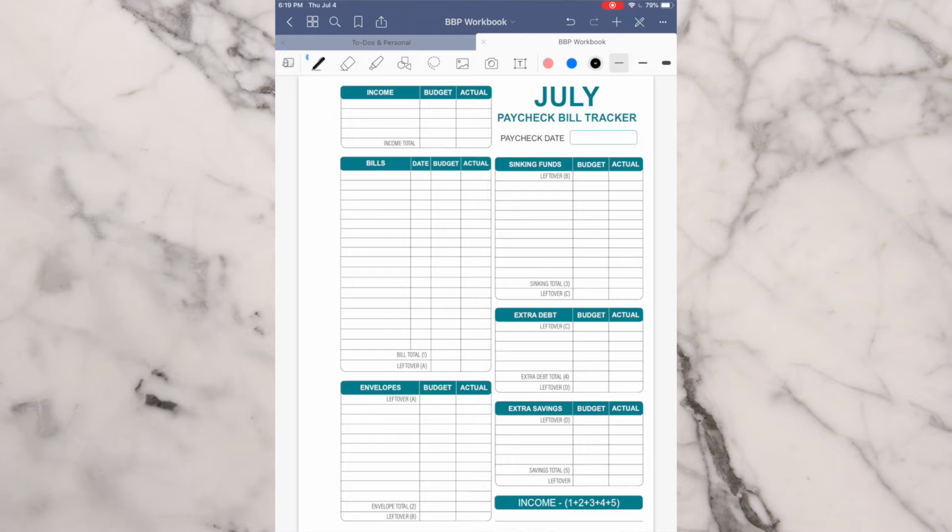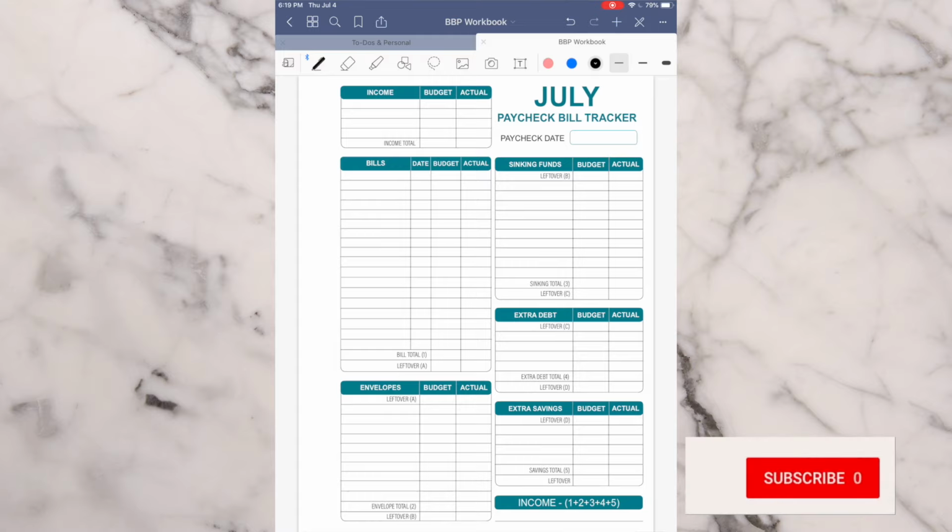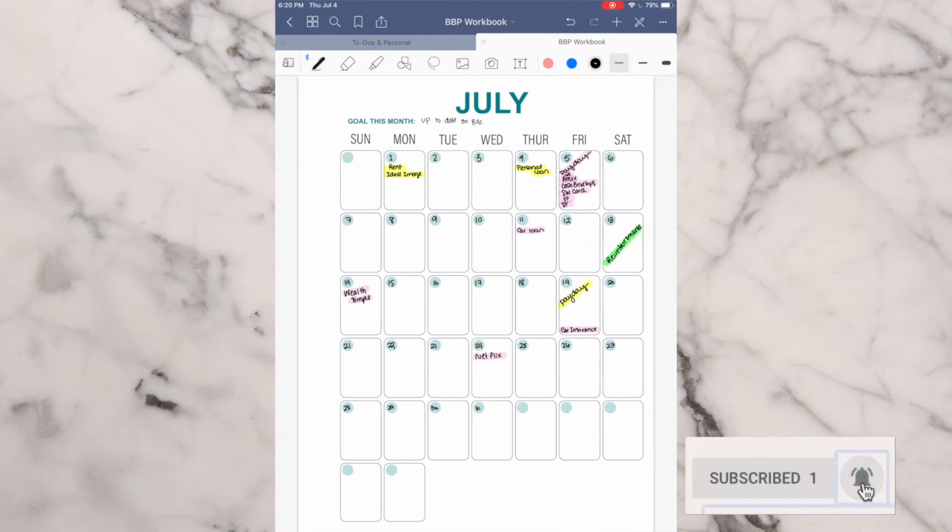I did a video a few days ago talking about how to bring the Budget by Paycheck workbook into the GoodNotes app on the iPad, and today I wanted to go through my paychecks in July and fill those in just to be ready for the month. I get paid tomorrow, so I'm just in time to get this ready and done. I already did my calendar.